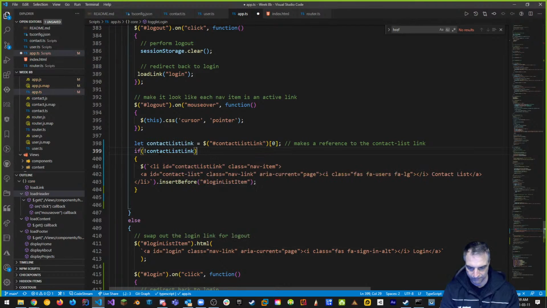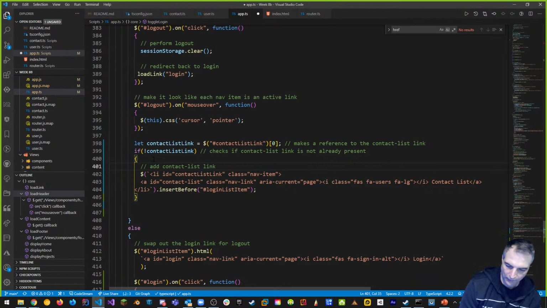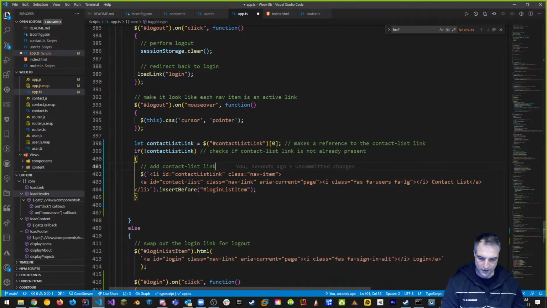Contact list link. Checks if contact list link is already present. And we want to say is not already present. If it's not already present, then add it. This is what this does. Add contact list link. Okay. So this is what this does. It's not going to add it unless I need to add it. Okay, cool.